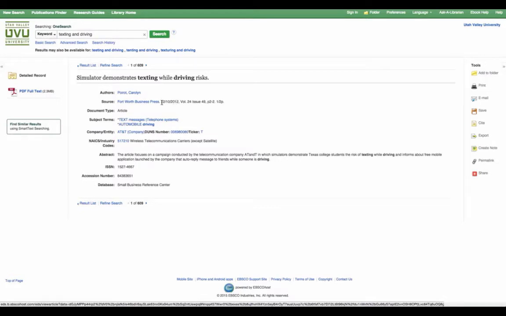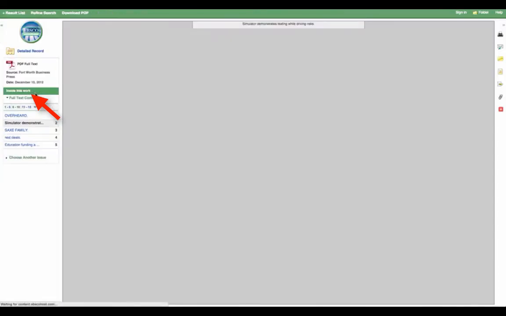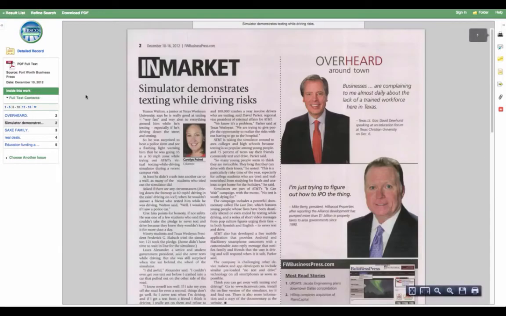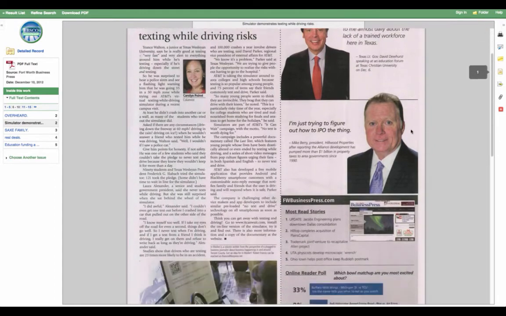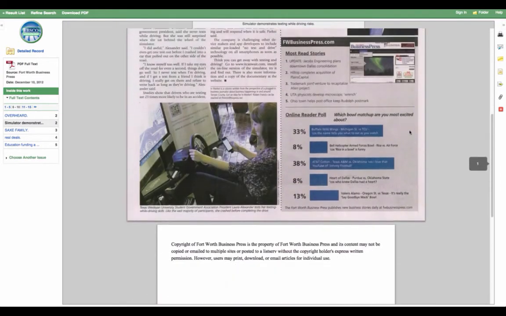But if I click on the PDF full text over here on the left, it's going to bring up the actual article, and we can see what it looks like. And right away we can see that this article looks quite a bit different from what we were finding when we were looking for scholarly articles, because it does have a lot of colorful photos. And it looks like over here on the right, this might actually be an advertisement. But if we scroll down, we can see that this article is actually only one page.